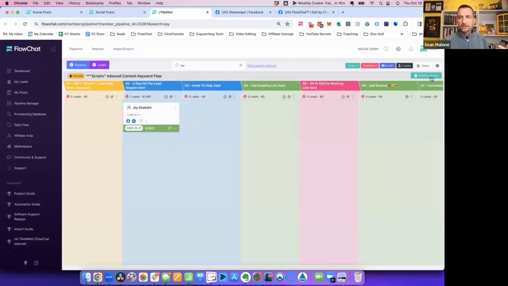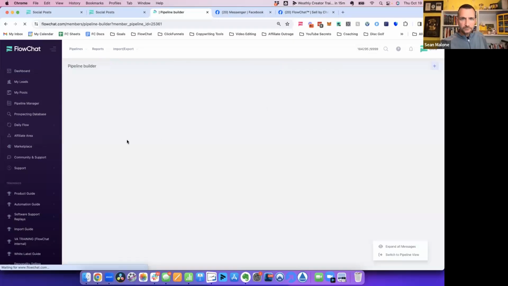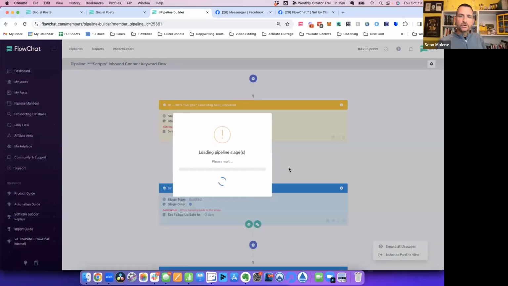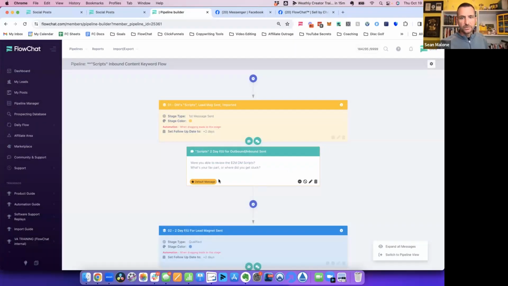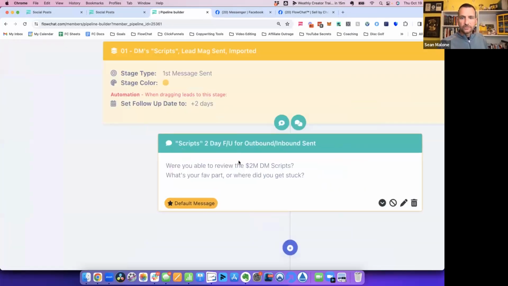And then what you can do as I share this is if you click on pipeline builder here, you can just come in and add your stuff instead of our stuff, which is very simple. You can see it says, were you able to review the lead magnet? Whatever your lead magnet is that you're sharing, you would just change those words out.